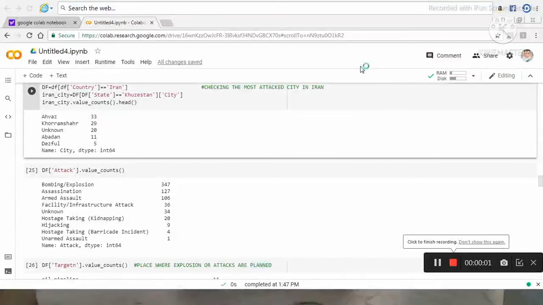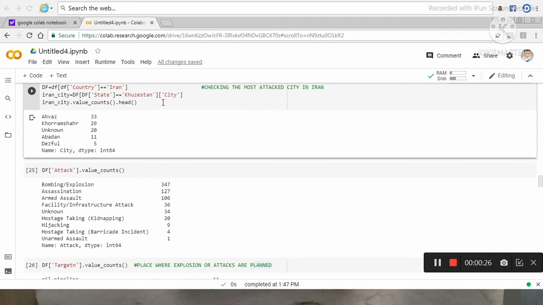Now, till now we checked how many countries and states are in the list of hot regions. Now it's time to check which cities in those countries are in the hot region. So I wrote the code for that. Firstly, I extract the data of the country Iran and assign it to df. Then I check in the state of Khuzestan how many cities have mostly seen terrorist activities. So these are the data.